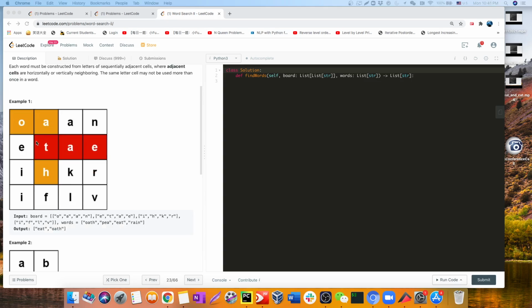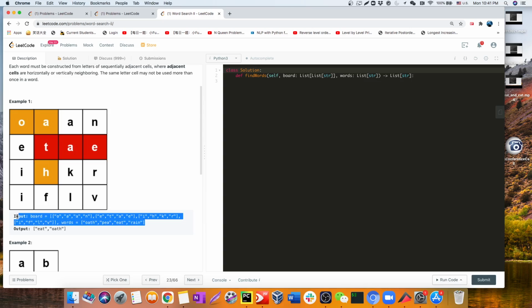Let's go ahead and check one of the examples right here. We are given the board, which is represented in the graph right here, and we also have a list of words, and those are the initial inputs. The result is that we're going to find as many words from the list as possible within this board. So how do we do that?